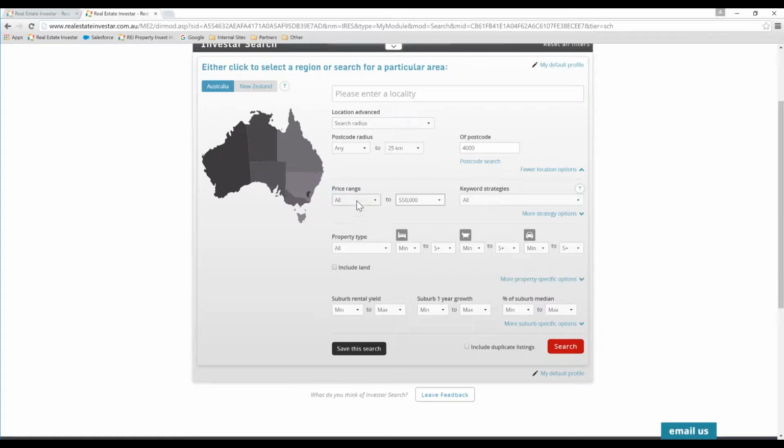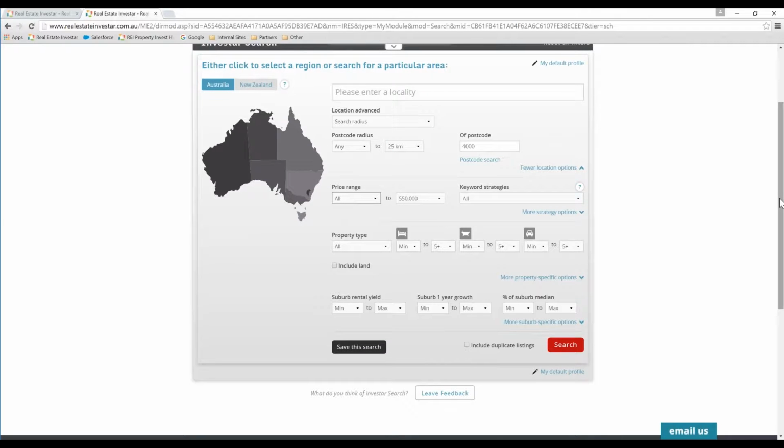If you want to exclude anything that's going to auction or has no price, you can set the minimum from all to $1. That way it will only show us properties that have a price listed.